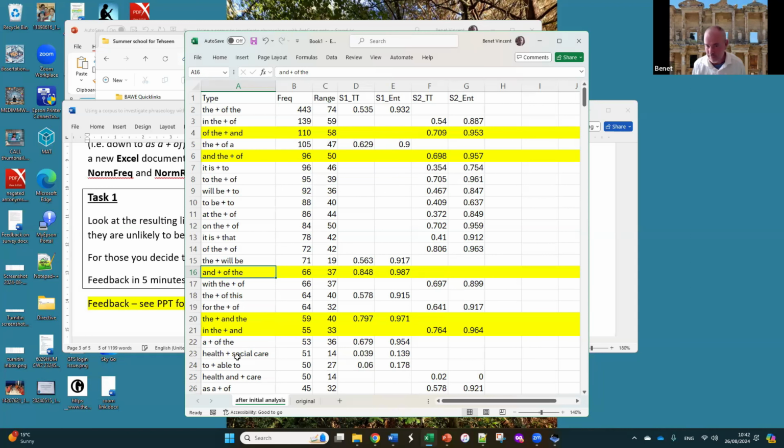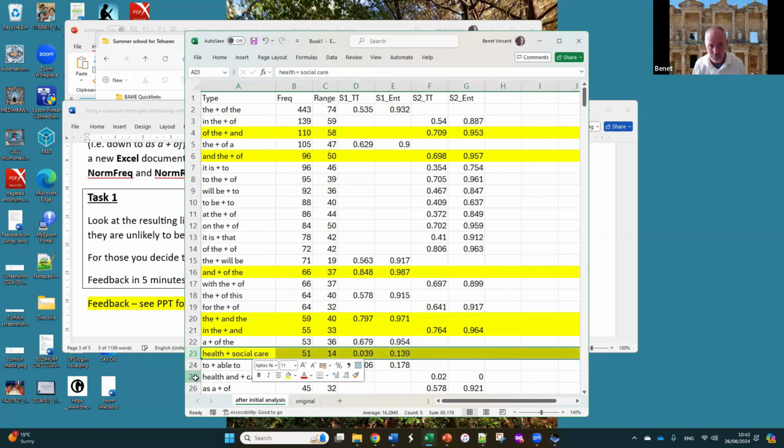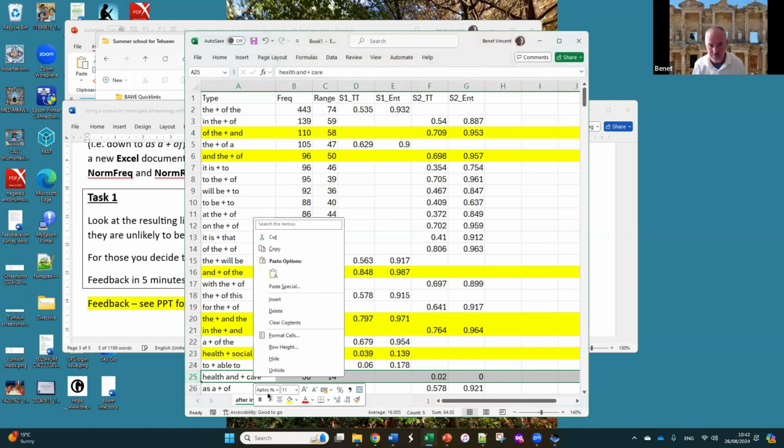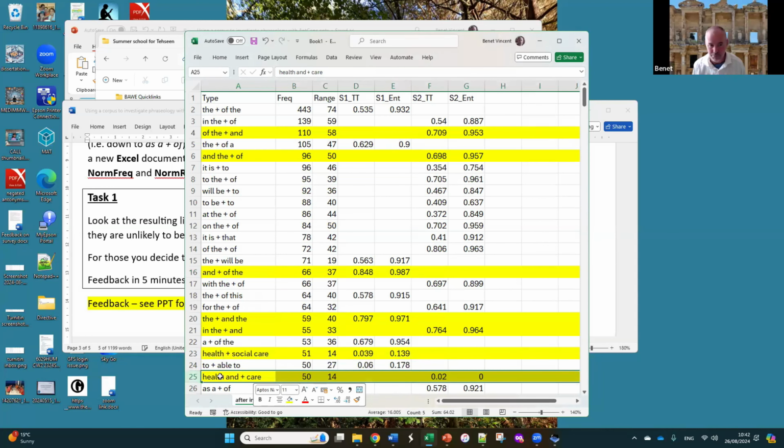I can also point out a couple more. Perhaps you notice that this one, 23, is very close to number 25. They're probably the same thing, health and social care, most likely.